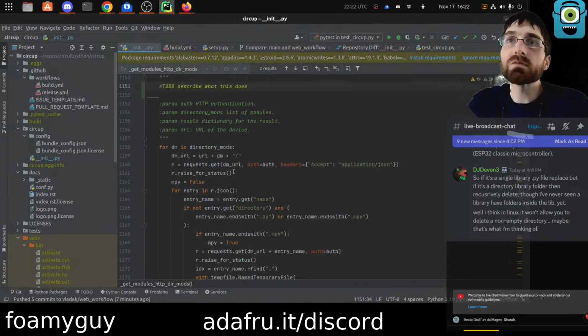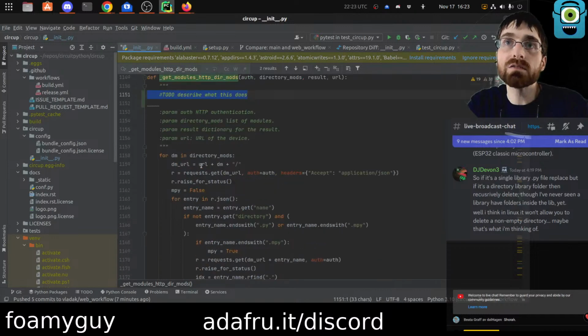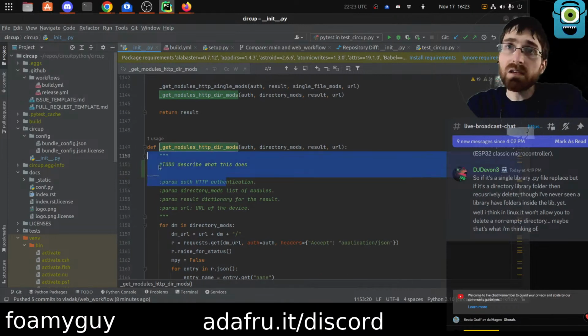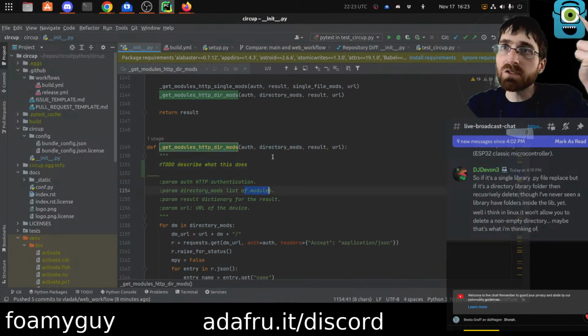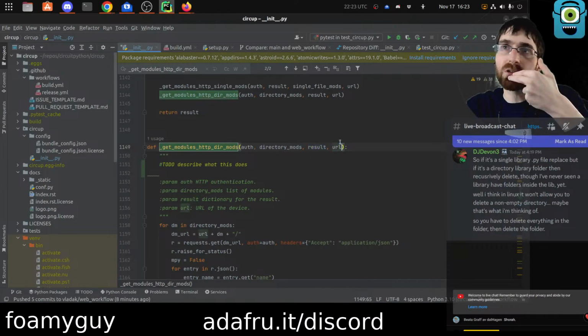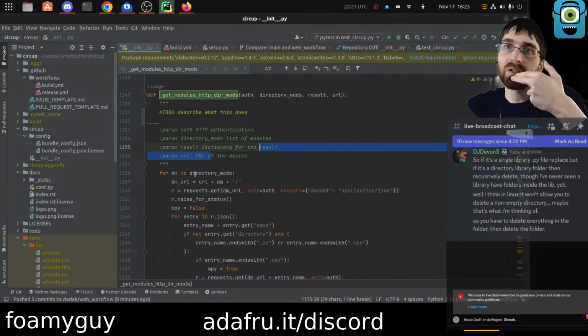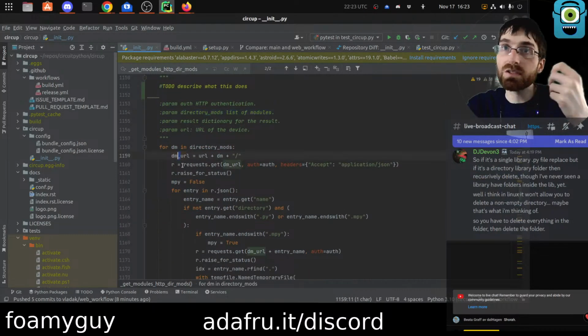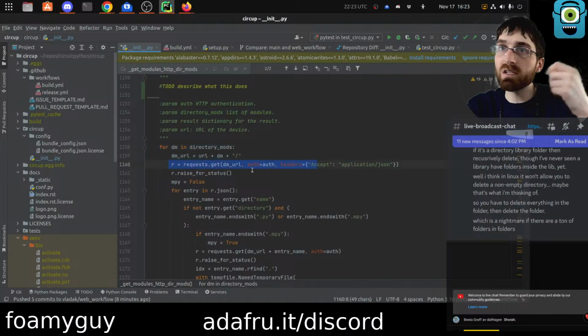Okay, let's step through this too, because just like the to-do says, based on the name, I don't know exactly what this is meant to be doing. So we're taking authentication, directory mods, which is a list of modules, and result, which is going to be a dictionary for the result, which is weird. Why are we not returning the result, I wonder? URL is a URL of the device. For DM in directory mods, so we're looping over our list, we're creating a URL for each one, and we're sending a request to the URL.